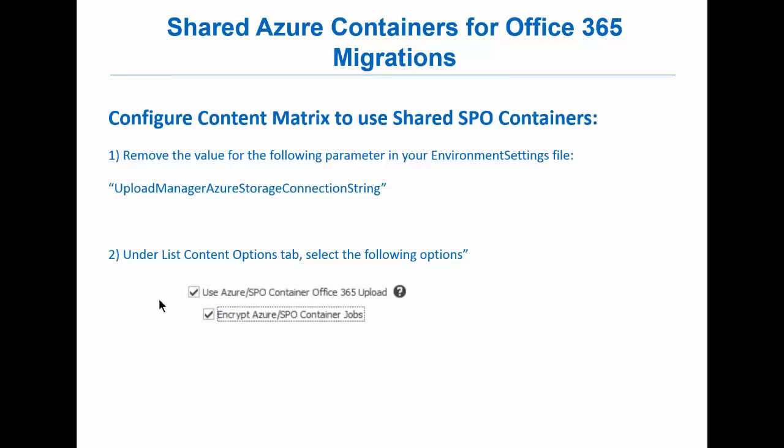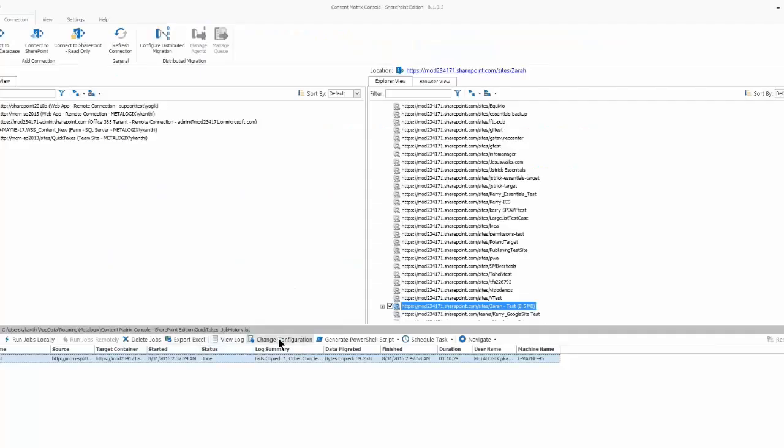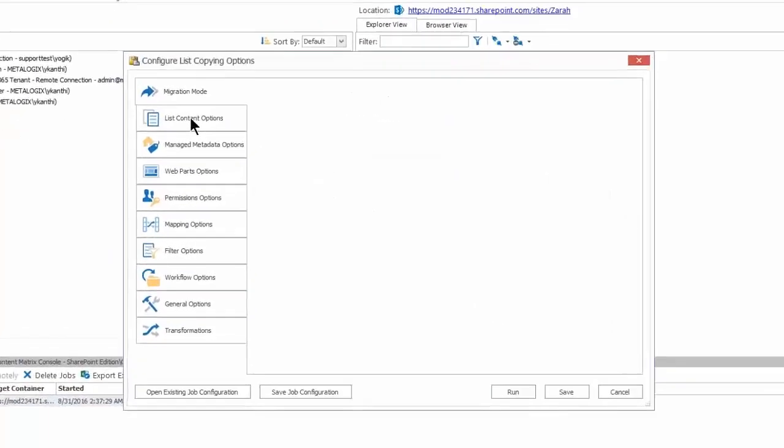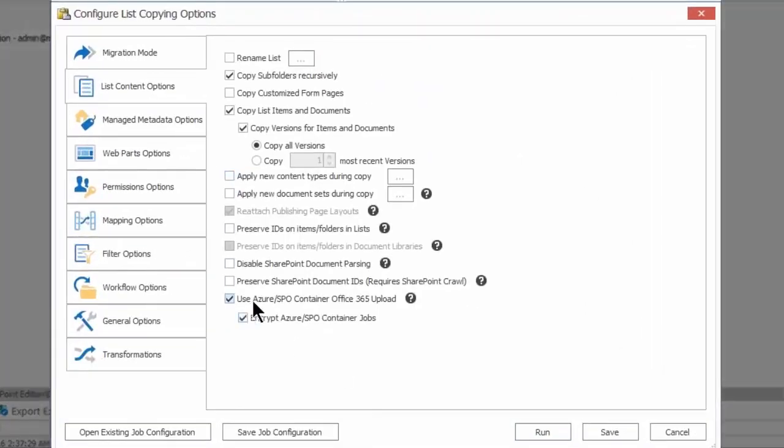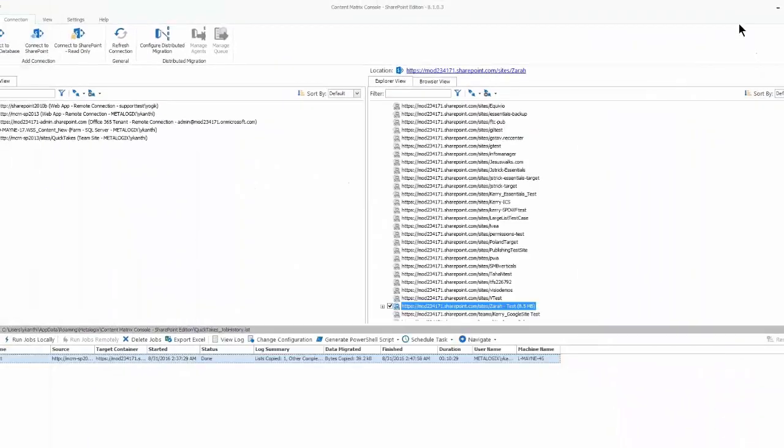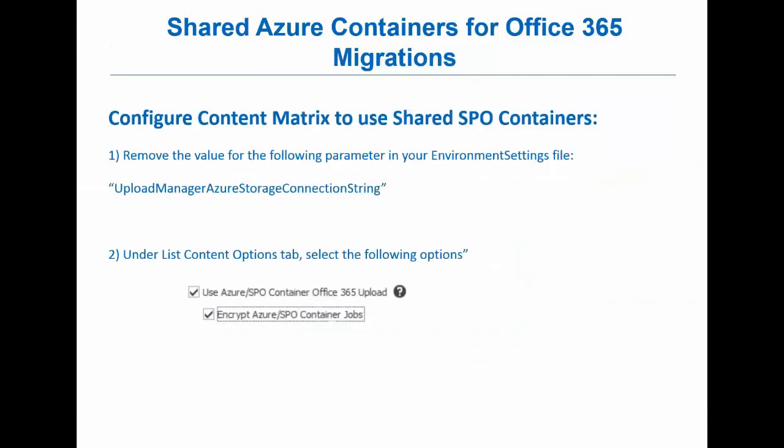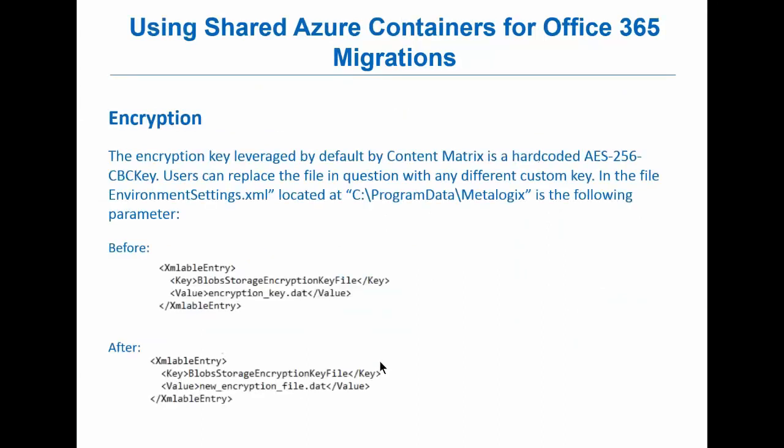Besides that, in the UI, inside the job configuration, we'll have to select two options inside the List Content Options tab. I'll show you real quick. You can see here under list content options, I've selected both the use Azure SPO container and encrypt options. So that's the only configuration that's needed. Let's take a look at the next slide.